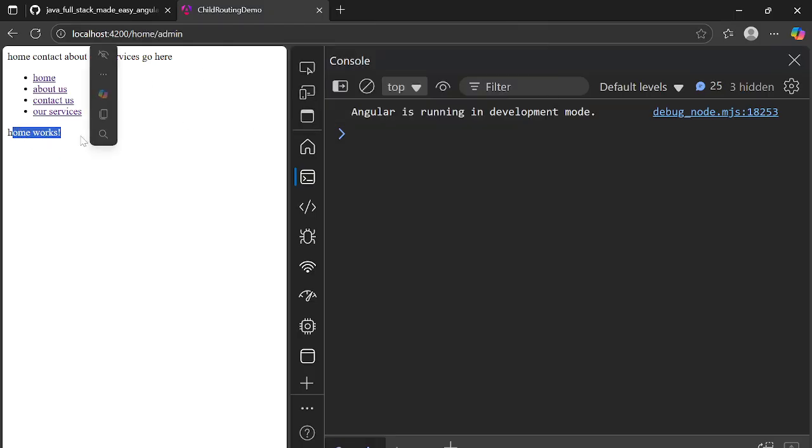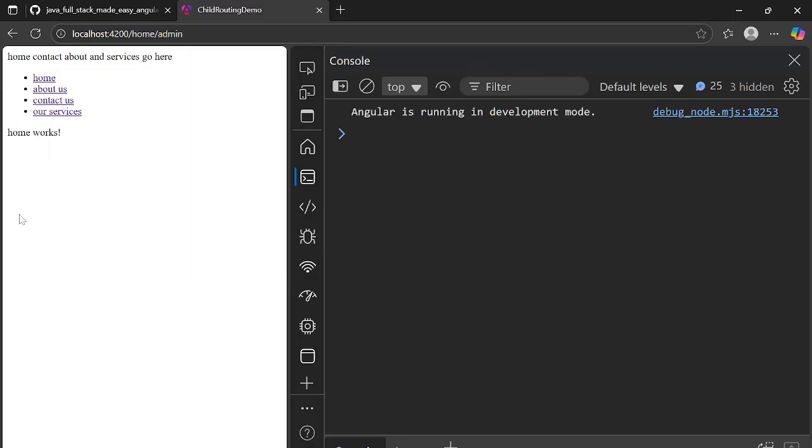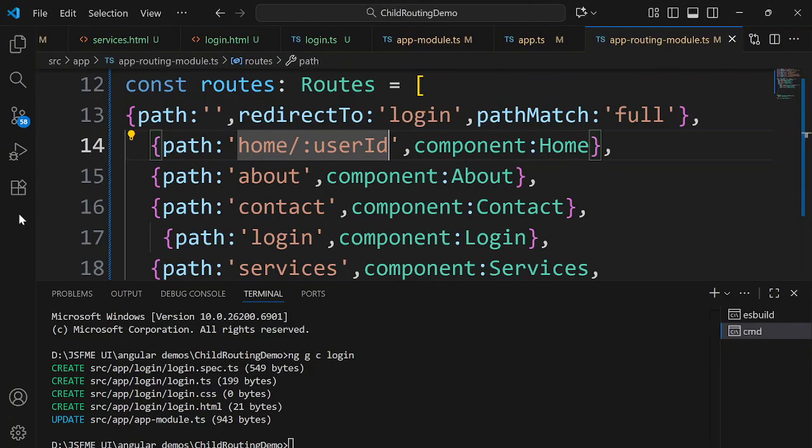It takes me to the home works, and also you can notice home/admin now is a valid address, right? In the previous case it was not configured properly, that is why it was not taking me to that. Now that it is configured perfectly, it is taking me to home works. So this is how we add the path parameter. And there is one more thing, that is reading those path parameters, right?